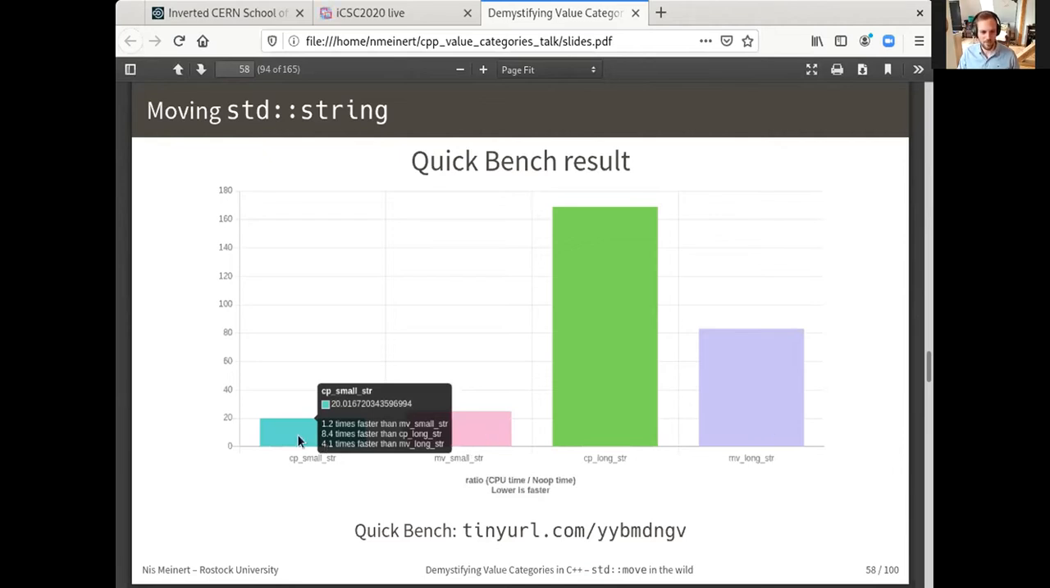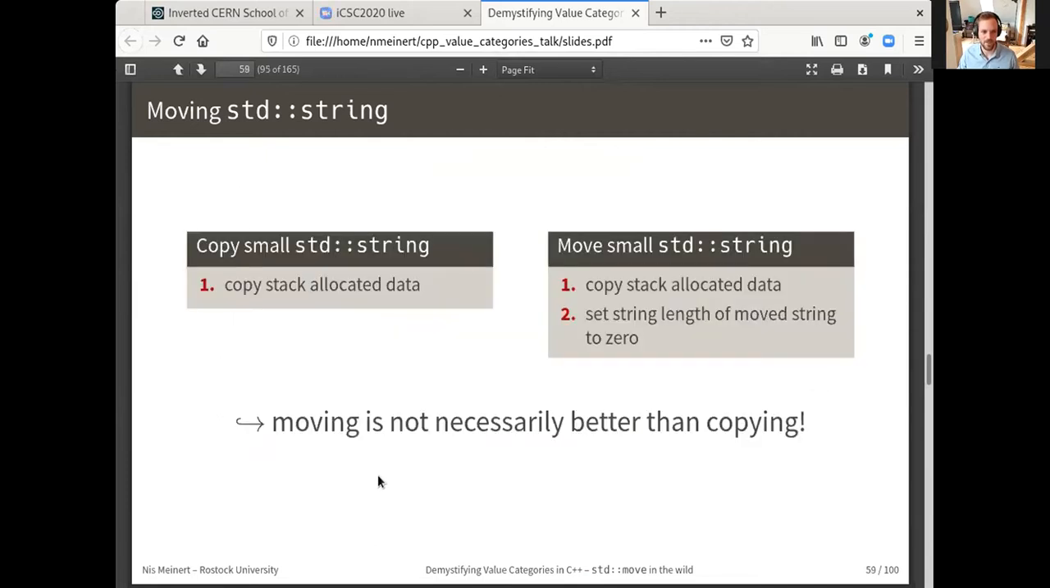But what we see is that for the small strings, the move is actually slower by 20% than the copy. And this is interesting because if this should be the bottleneck in your program, moving just gives you a 20% performance penalty. Maybe quite interesting to see. So why is this the case?